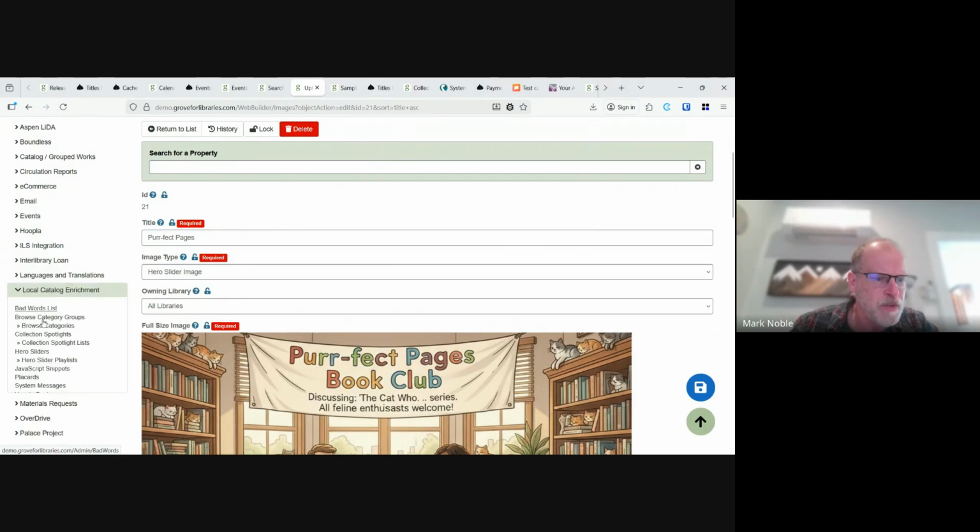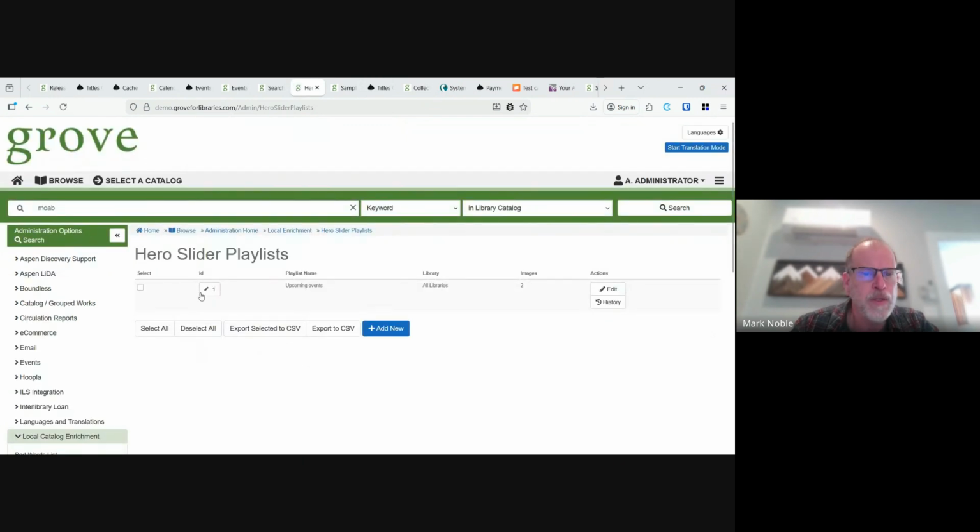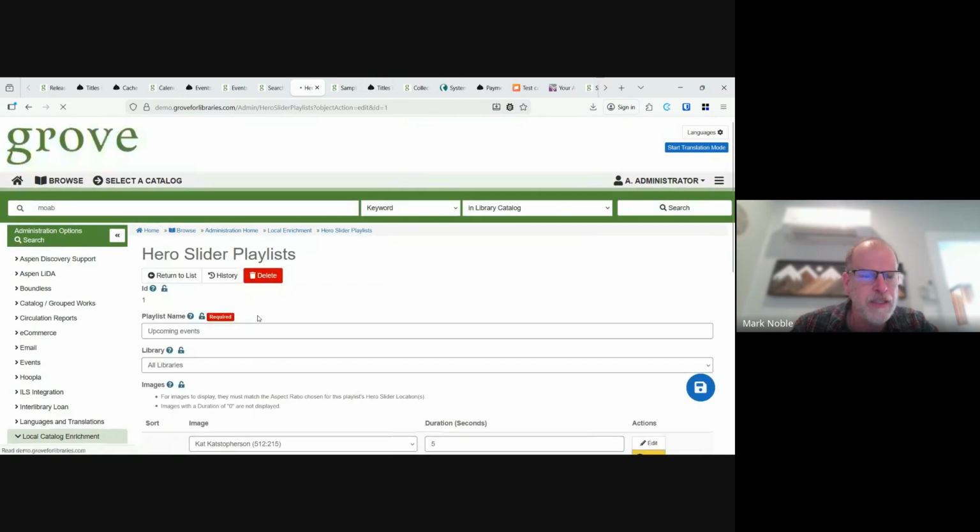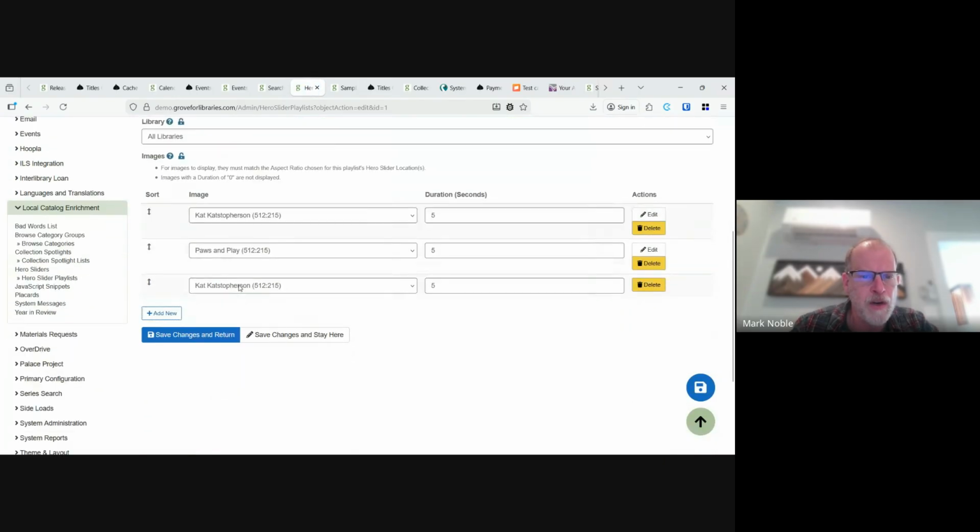So we're going to go back to our local catalog enrichment, our hero sliders, and our playlists. We're going to edit the playlist I have created. We're going to add our perfect pages. These can be changed to be in whatever order you want. And you can have them display however long you want. So if, like, pause and plays is extra important and you want that to display for 10 seconds, or maybe it's got a lot of text on it that you want people to be able to read through, you can do that. So we'll save that.